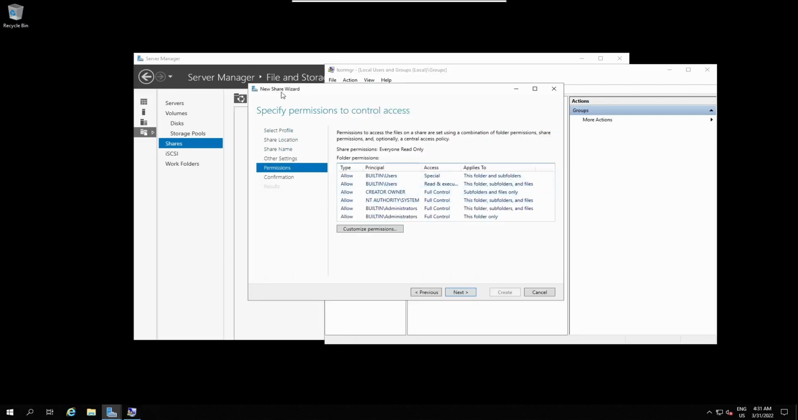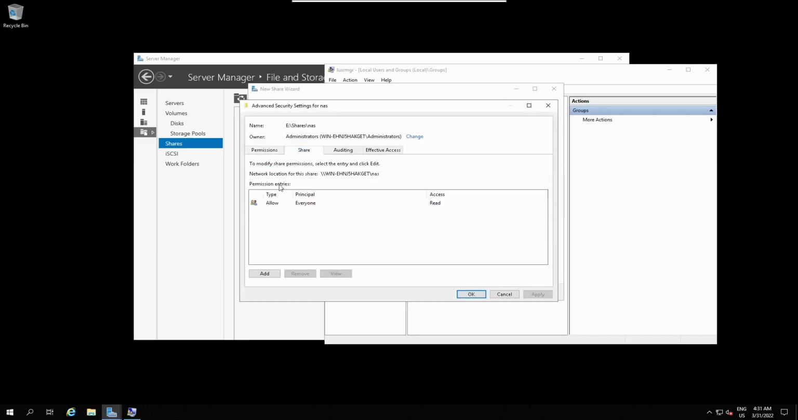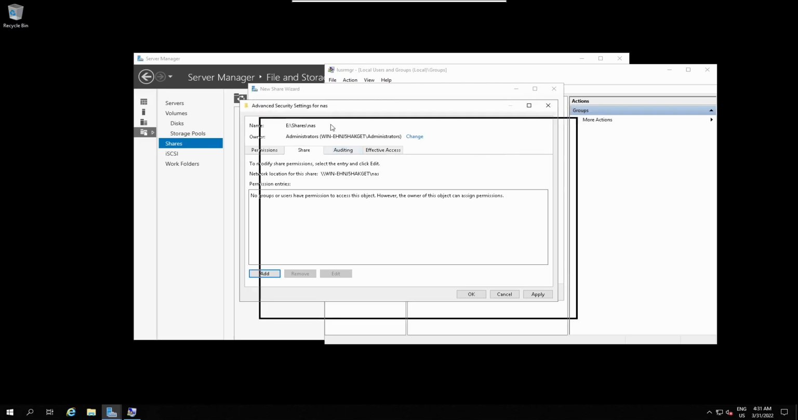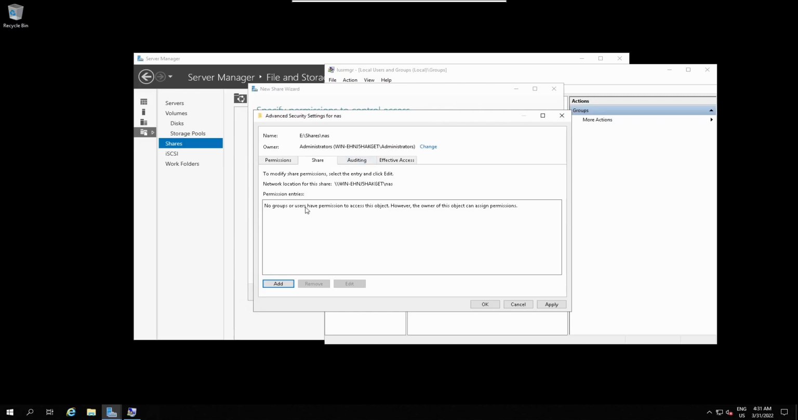Now come back to the new share wizard and click customize permissions, click share, where it says allow everyone right here, just remove that. What that does is instead of allowing anyone who knows what the IP or the address for this network attached storage server or NAS, with the allow everyone there, it allows everyone to see every file on that system or on that NAS. Removing that means only authenticated users, so my user would be able to, but we have to add that.